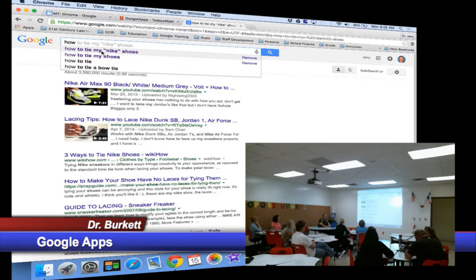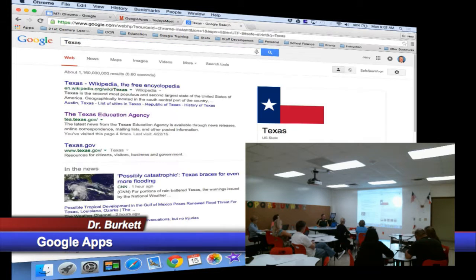Let's search Texas. So again, 1.1 billion results in less than a second. What kind of Texas are we looking for? Wikipedia comes up a lot because, well, they sponsor it. So I could go directly to the Wikipedia page here.